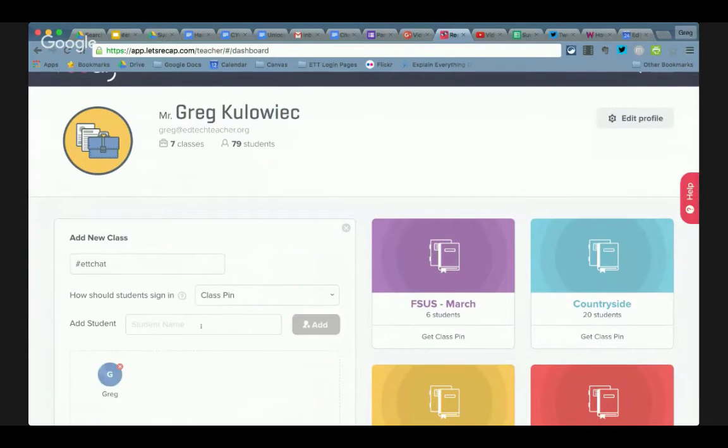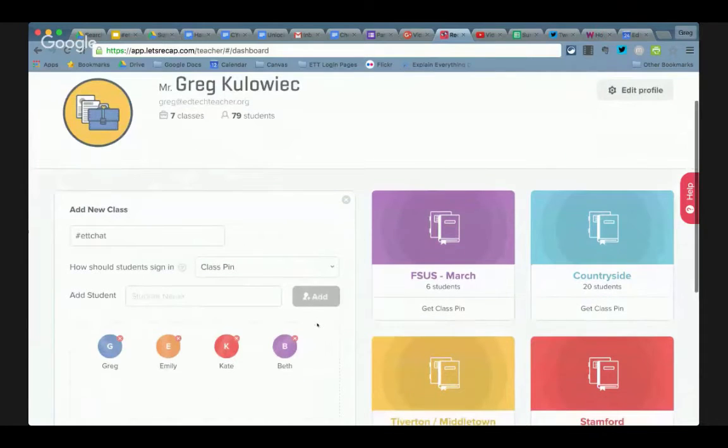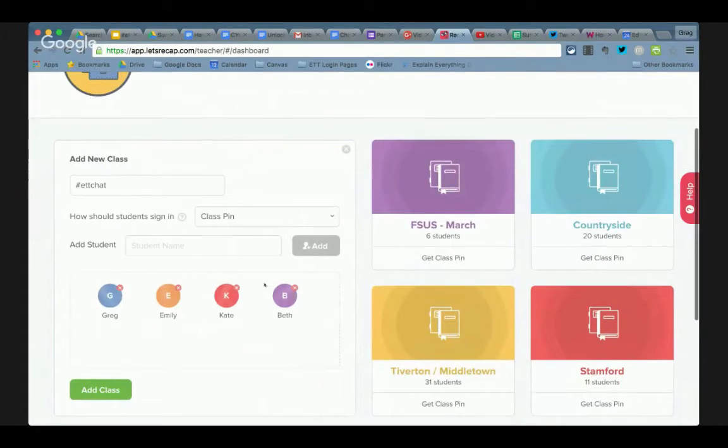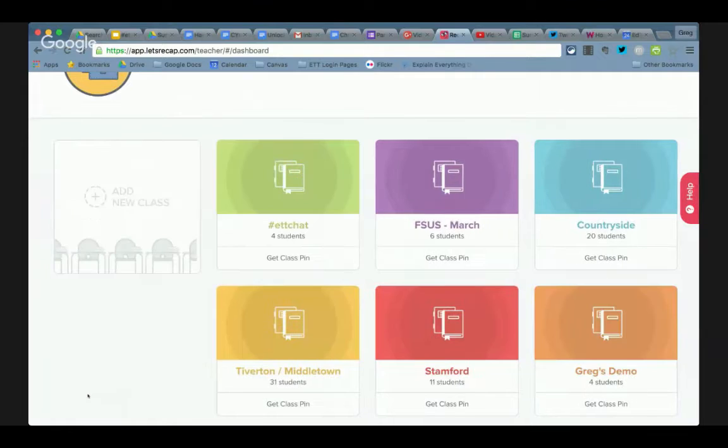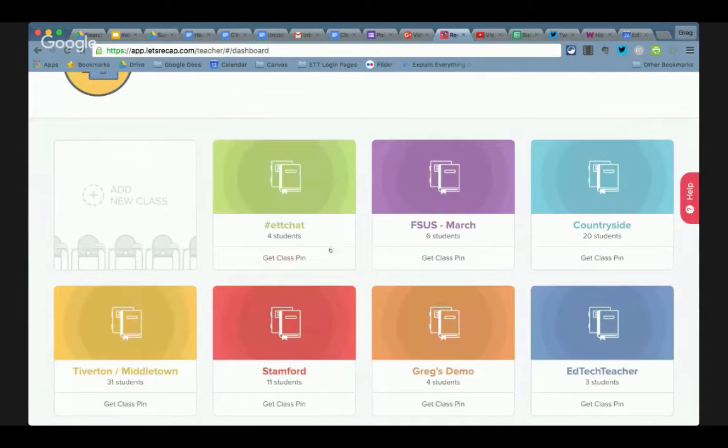And then I'm just going to add a few students right now. So by adding the students ahead of time, when the students go to the student portal with the class pin number, all they have to do is tap on their name and they can start to reply. So I've created my class, added a few students, and now I'm going to add the class. So you can see here that my class has been added.